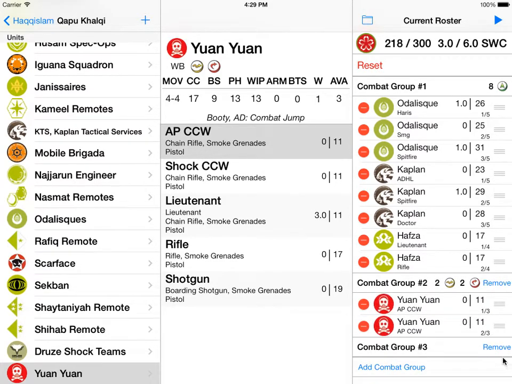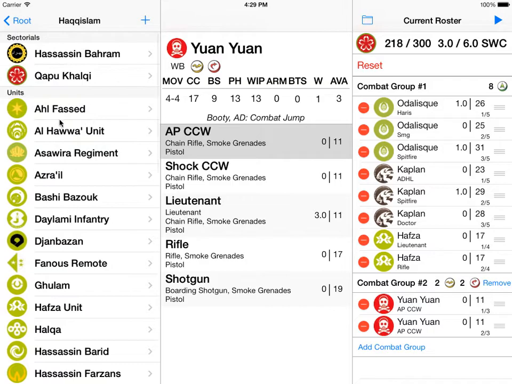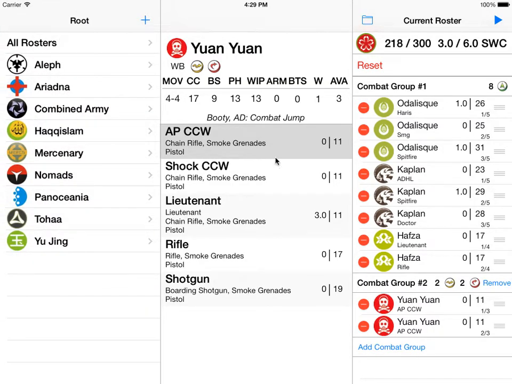So I think that's a great feature with regards to quickly building combat groups. There's no worry about how many are in a different combat group. You don't need 10 to magically make another one. So I think that's an awesome feature available in the roster building. So that's kind of my demo.